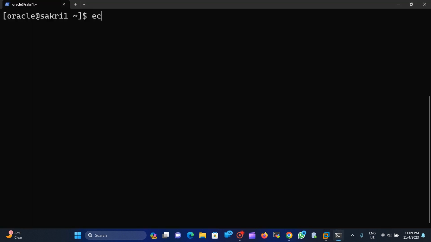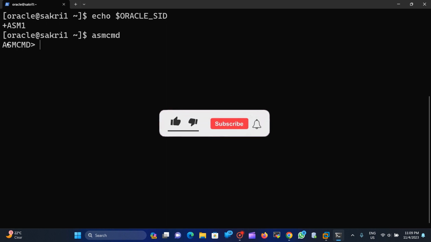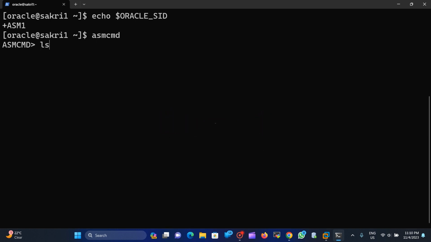First of all, guys, make sure that you are in the ASM instance. So this is done. Now we have to get the ASM CMD. This is the command, asmcmd, and hit enter. So guys, you can see we are inside the ASM CMD. If you want to list out the directory, the ASM disk, you can use ls. It will show you archive logs, data, and OCR.